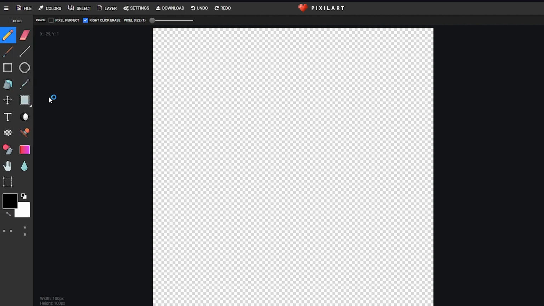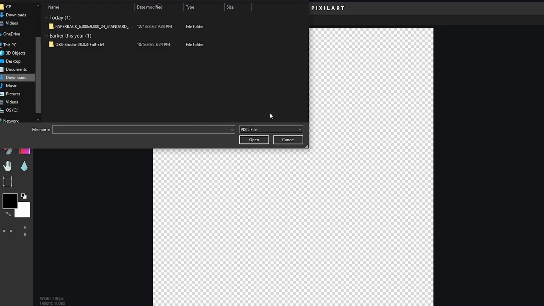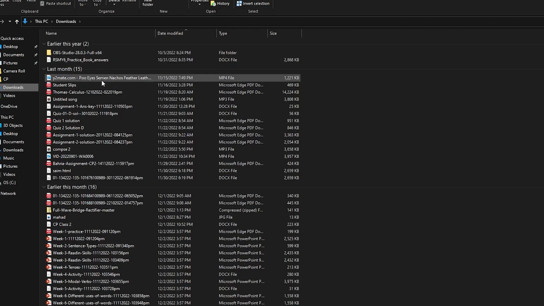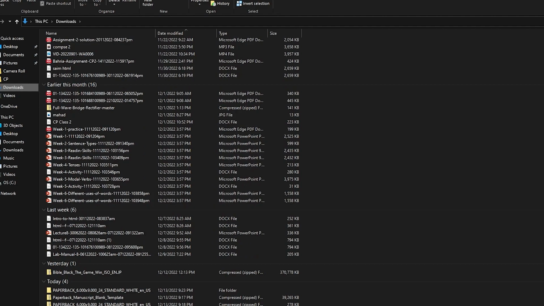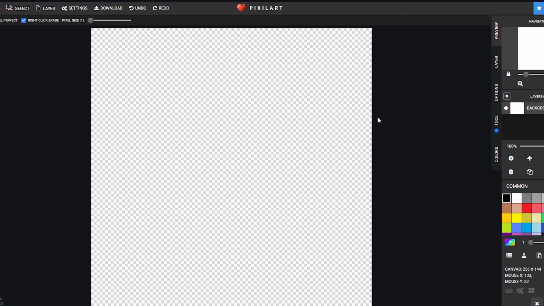To do that, we're going to click on this, and go to Downloads. Obviously, if you don't find it from there, you can go in your downloads, and from here you can take the image that you removed the background from, bring it here, and paste it right into your pixel art. Or you can just use another tool.